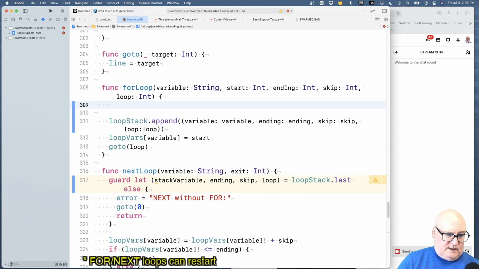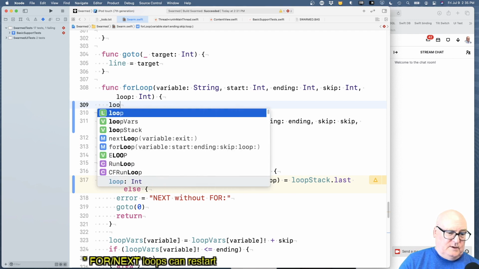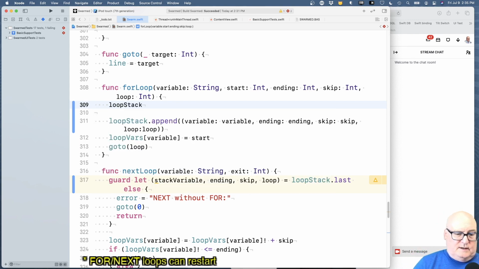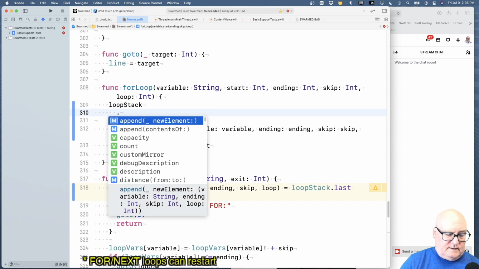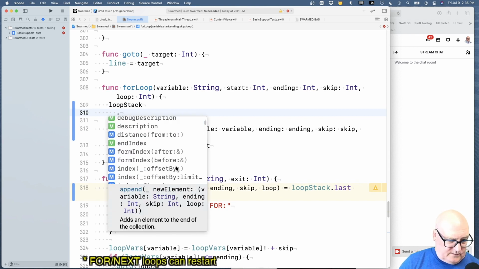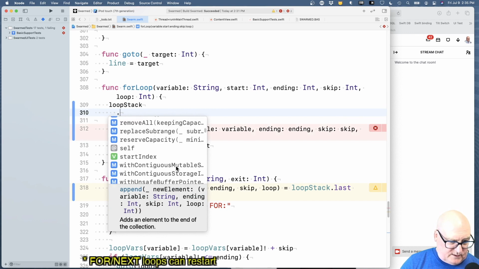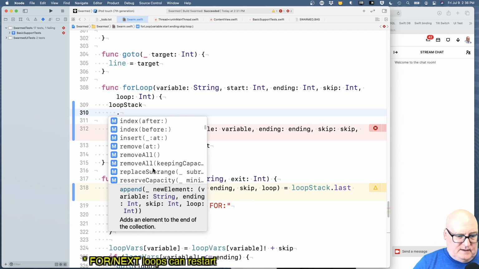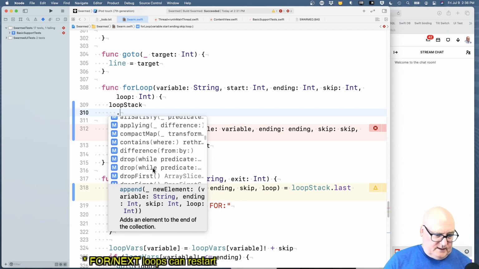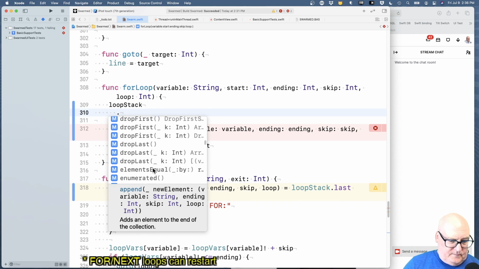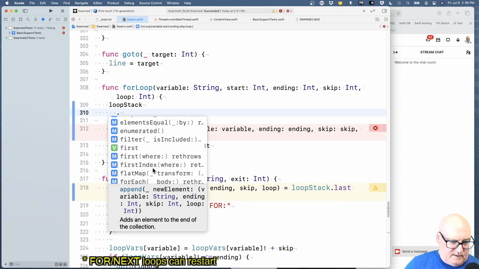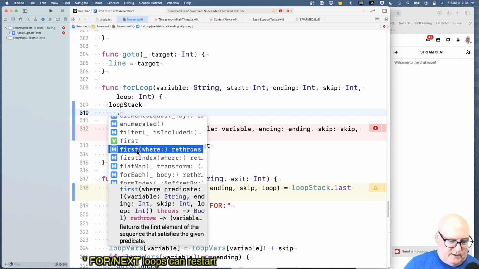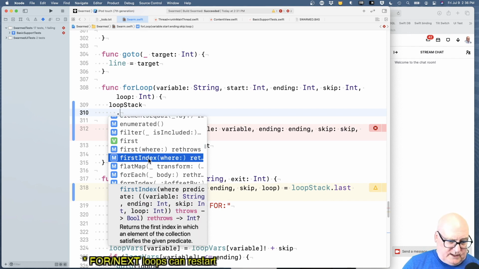Okay, so let's take loop stack. Whoops. Loop stack dot, and then I think we need to do a find or a search of some sort. Remove at. We don't know where it is yet. First where? First index where? That's probably more like it.